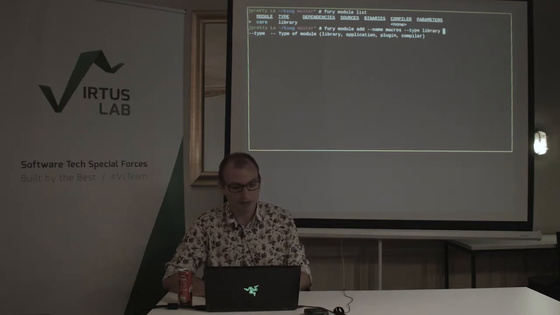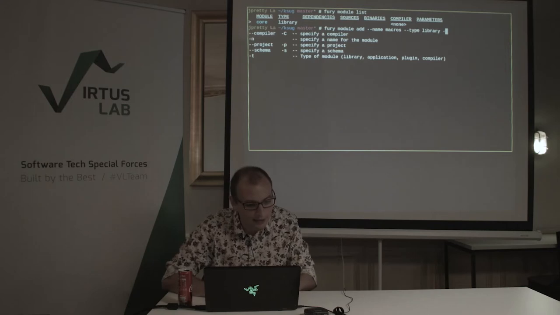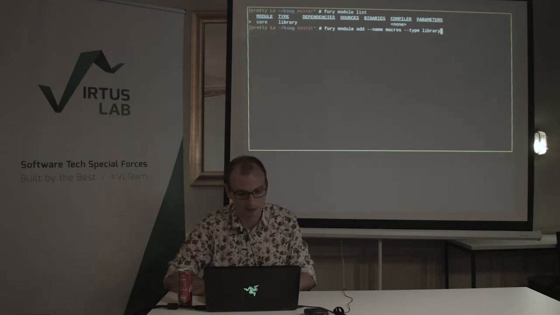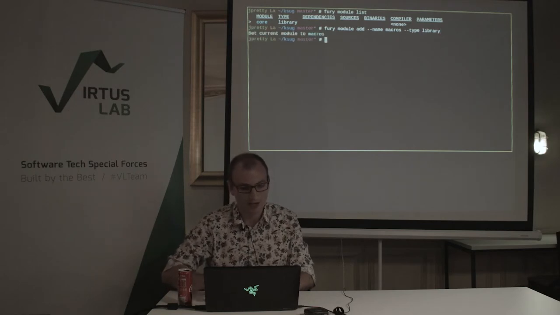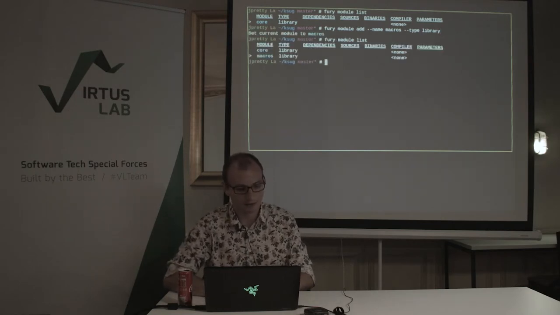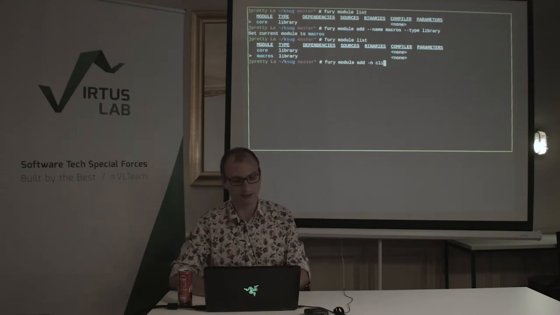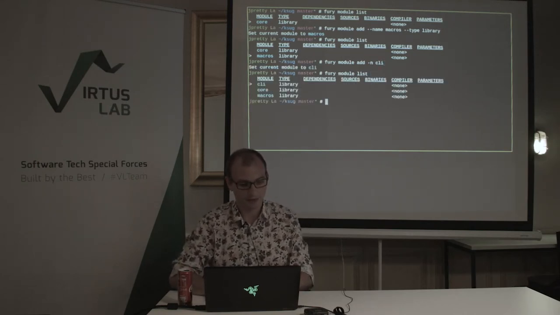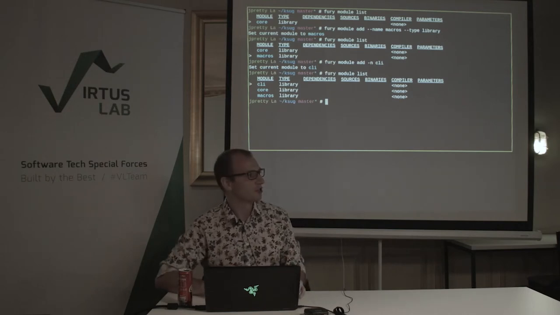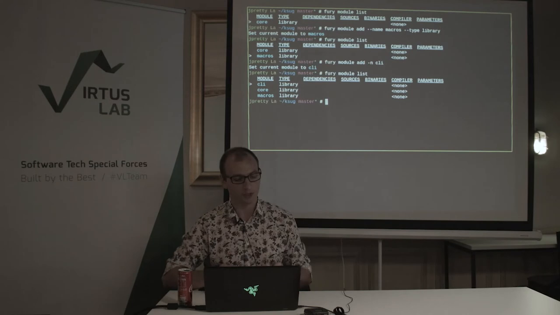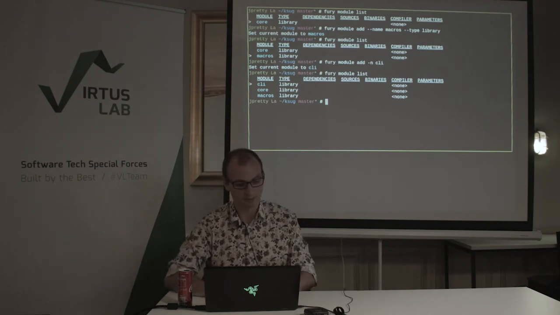So I'm going to make macros a library, and I can specify a compiler, but I'm not going to, because this doesn't work correctly yet. So let's add macros. And let's say we can have one more. Let's see if we've got a command line interface. I like command line interfaces. Now there's no relationship between these at the moment. These are just independent modules which the compiler will compile.